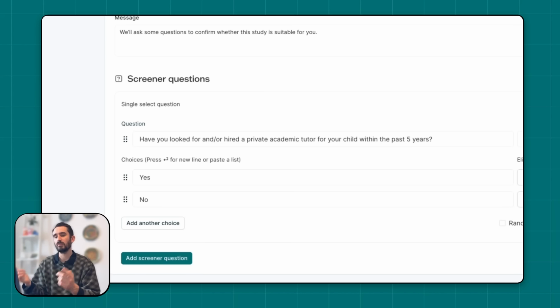So for this example, my screener question is including people who have either looked for or hired a private academic tutor for their child within the past 5 years. So you can make your screener more or less specific depending on your audience and who you're trying to recruit, but this is a solid starting point.